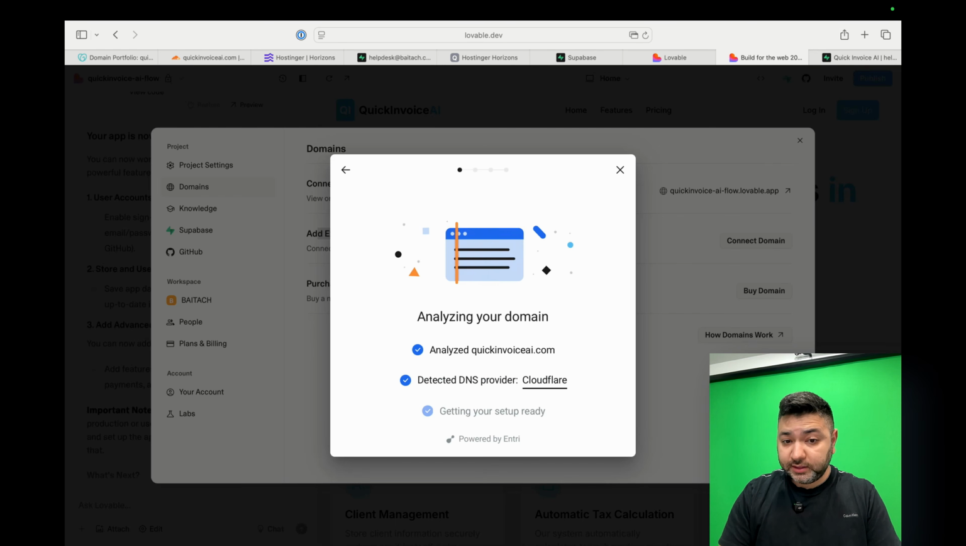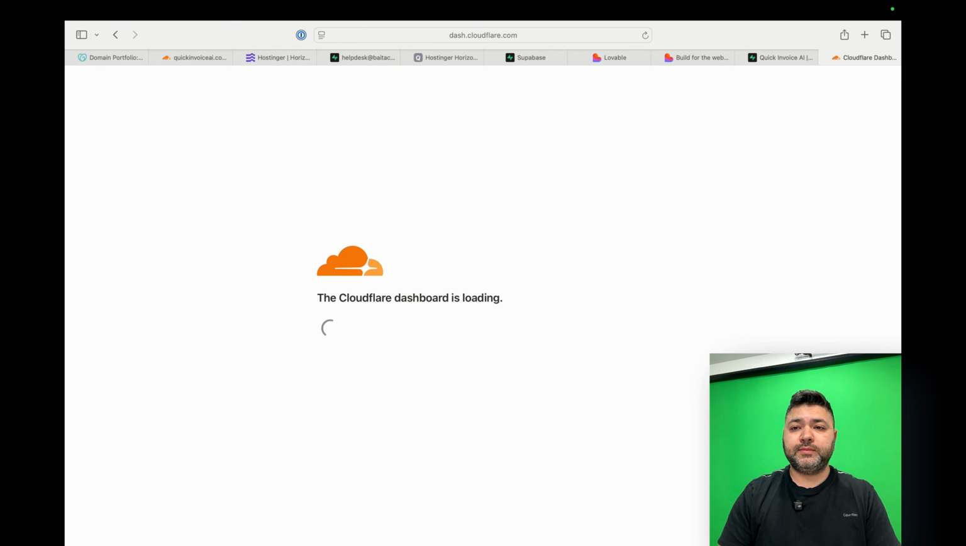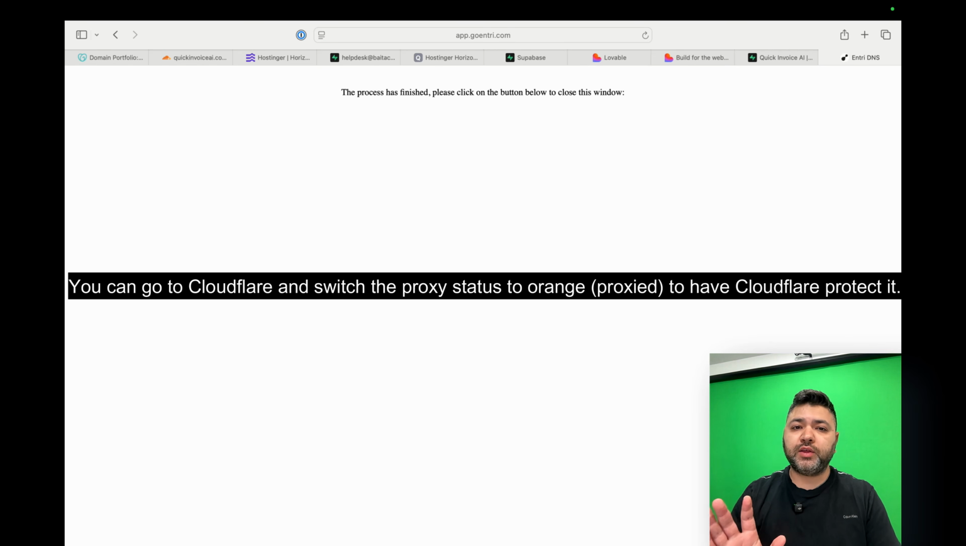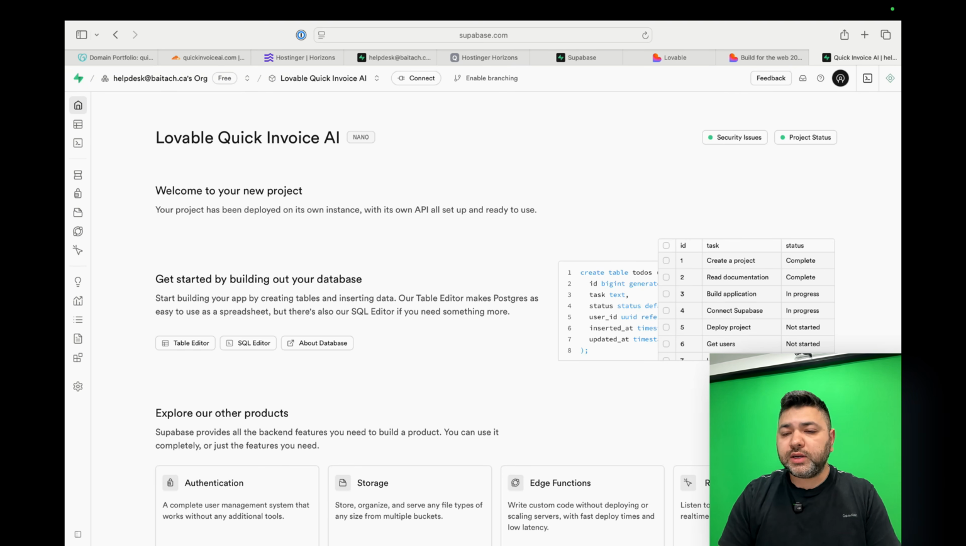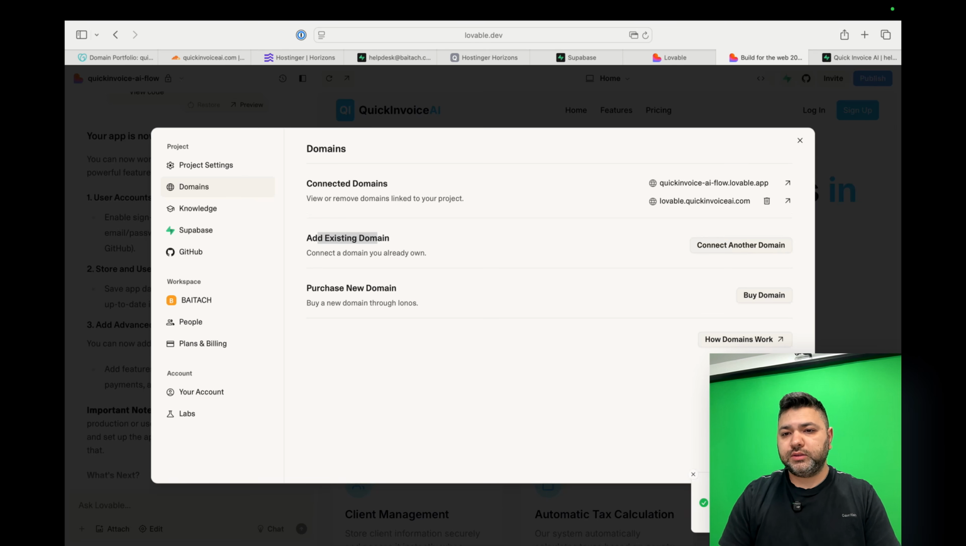Now it's detected the DNS provider is Cloudflare. It's going to ask you to connect it, authorize it using Cloudflare automatically. So authorize with Cloudflare. You simply just press authorize, and that's it. That's it, it's connected now. So going back to Lovable, it says it's now configured. You press done, that's it.